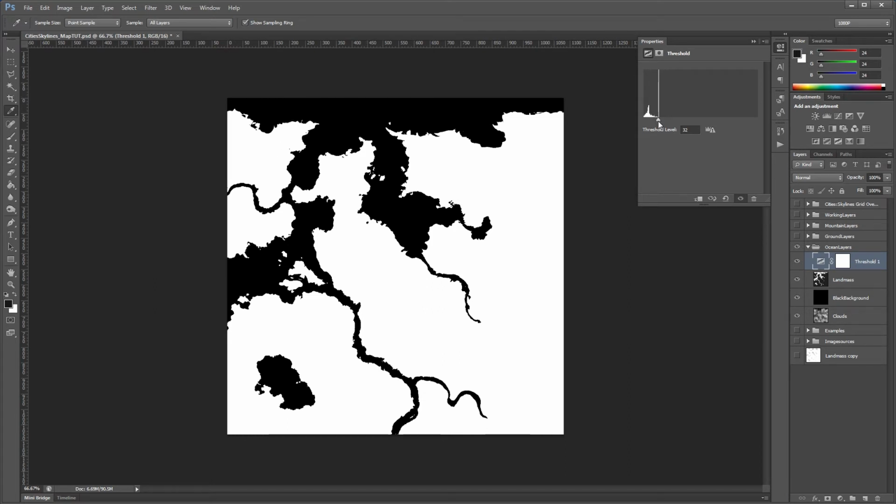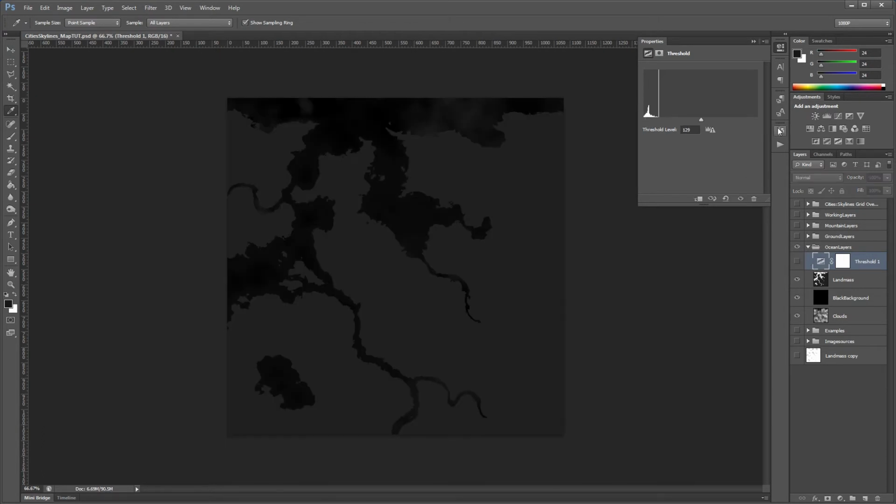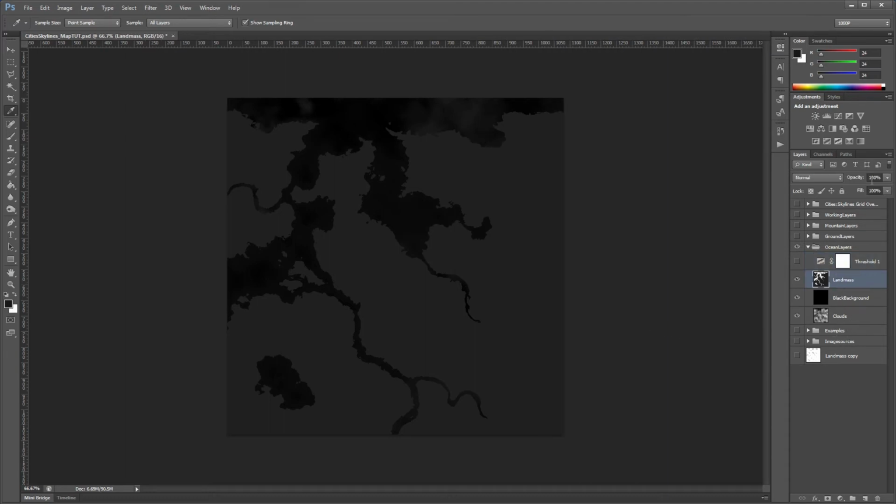Then as you move down through those numbers, you'll start to see things grow out of the ocean, and those are the places that are going to be the most shallow in the ocean. Then you're getting deeper and deeper into the ocean. So that's a good way to double check and make sure that you don't have anything that's above the elevation. So now we're going to go into our landmass.